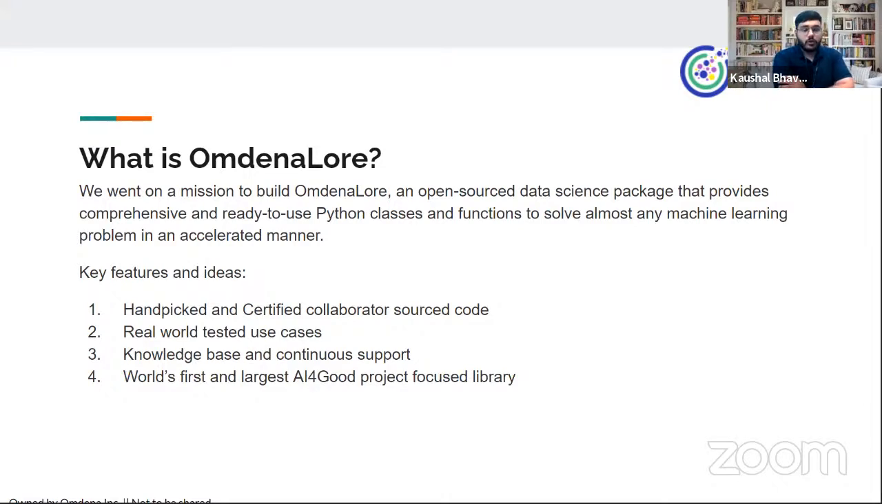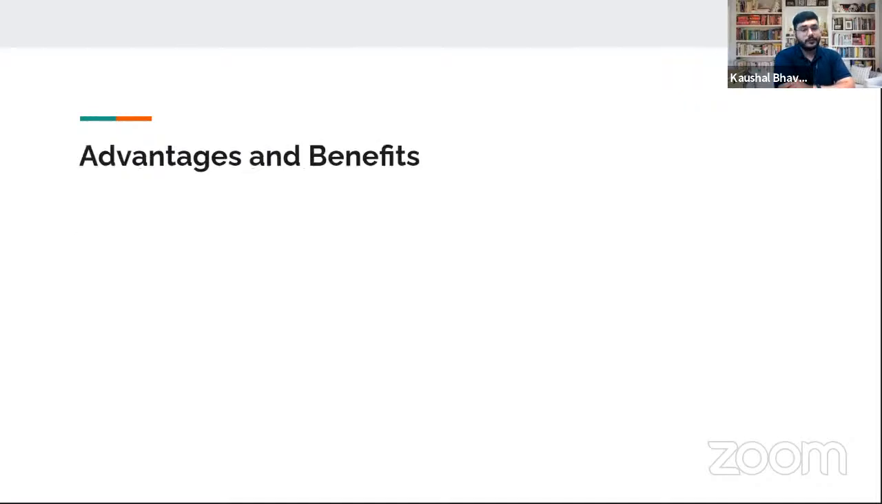Also, we are proud to be the first and the largest AI for Good project focused library. And here, AI for Good and project focused are the keywords. AI for Good because the community of OmdenaLore is focused towards creating an impact. Collaborators are highly motivated towards making a social and environmental impact. And project focused because we have been solving real world use cases and problem statements, so that we create code that is helpful towards organizations and projects that are really making an impact or have an end goal. So that's why we have AI for Good project focused library as a keyword.